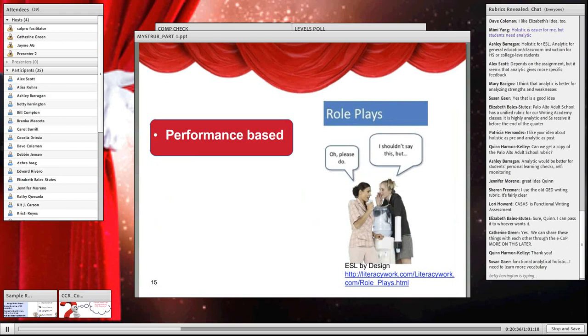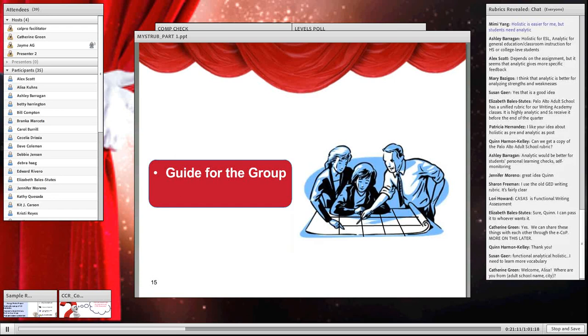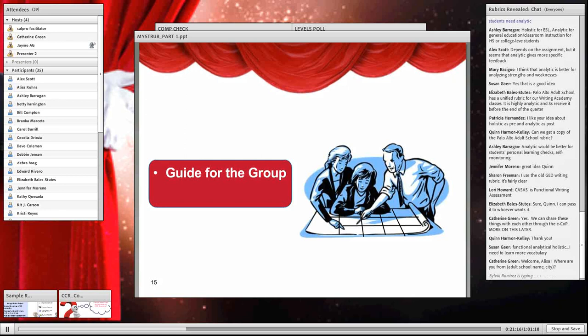And let's talk about why for a moment, because we are adult learners and we need the why. Rubrics are performance-based, and in ESL, we do a lot of performance-based teaching and learning. So our learners are doing role plays, brainstorms, and working in groups to create posters. So the rubric is a performance-based tool. It's also a guide for the group. So if you have the rubric ahead of time, you can see what the expectations are for your group. This indicates that the learners are going to be able to interpret the rubric. So that's where our work comes in.